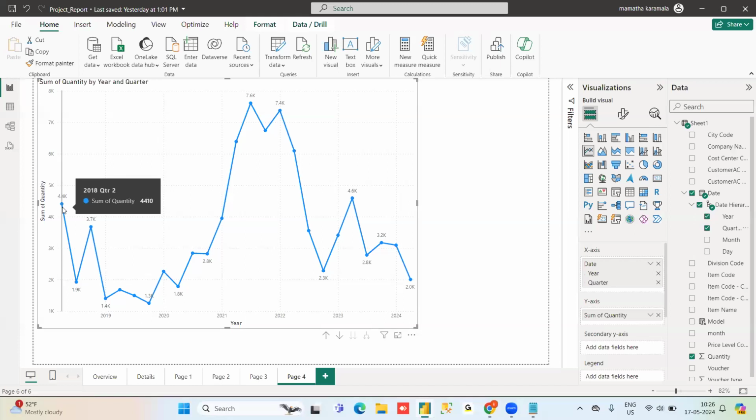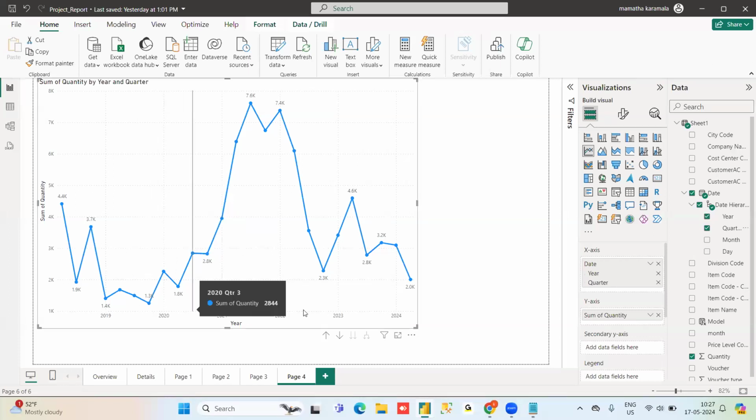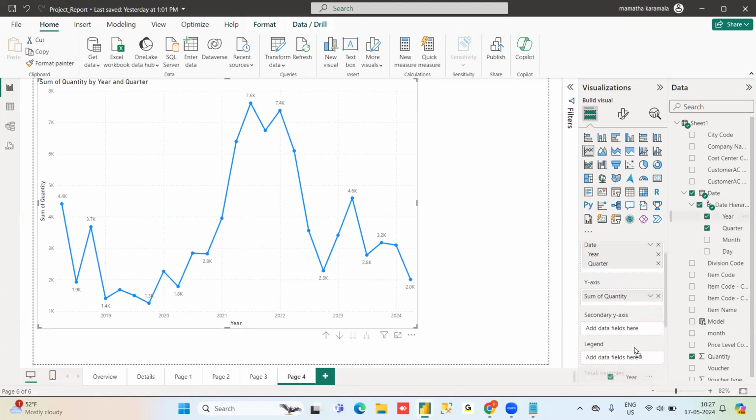In this particular year, quarter one, how it is performing, quarter two how it is performing, Q3, how it is performing in this year. And if you wanted to give a legend here, a year-wise legend, you can give the legend as well.